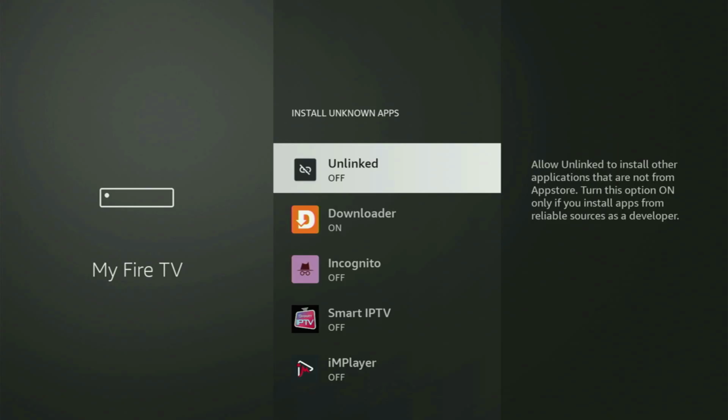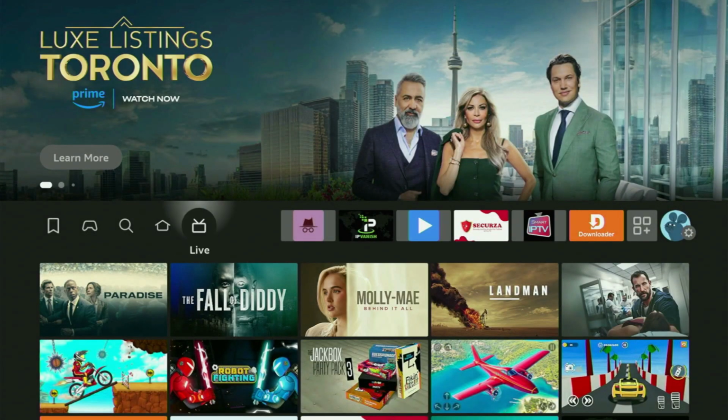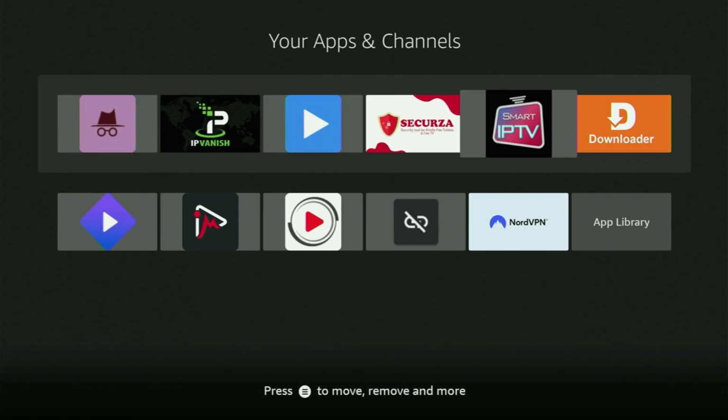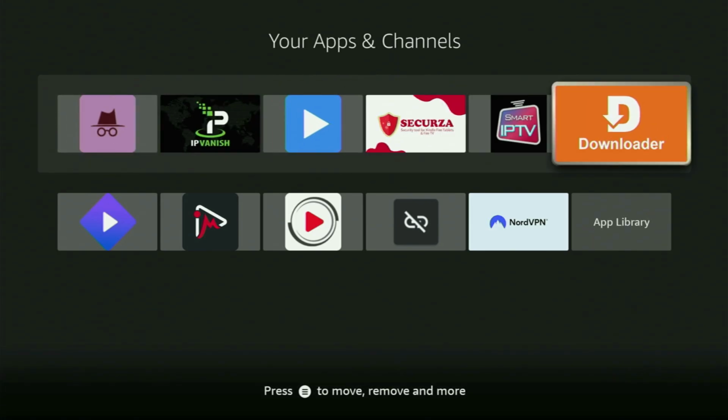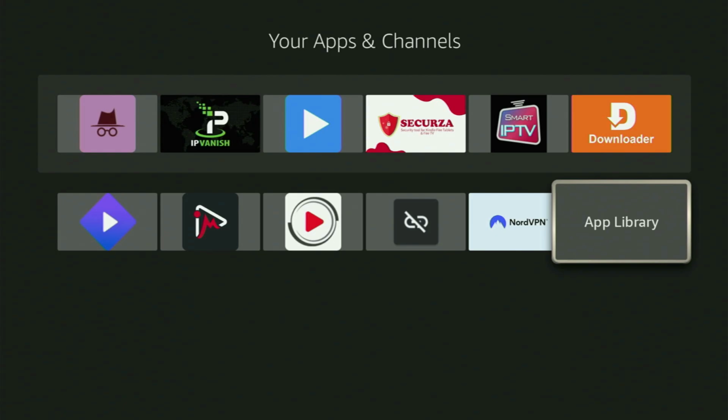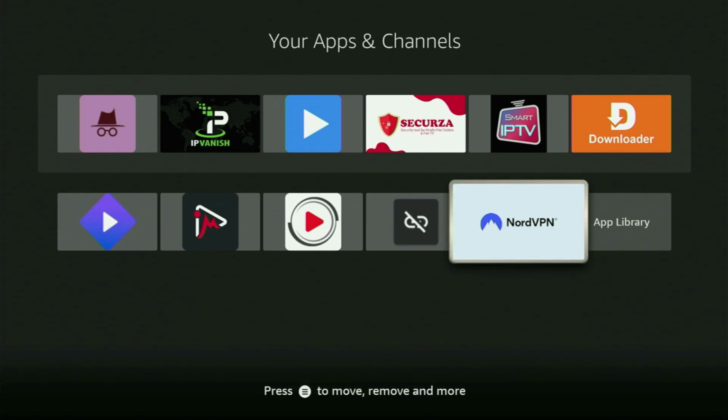So now finally, we gotta go to the list of apps on your Fire TV stick. Here it is, we open it, and then there is the Downloader, which is set up and ready to use on your Fire TV. However, before actually using Downloader, there's one more thing which I always recommend doing, and it's of course connecting to a VPN.